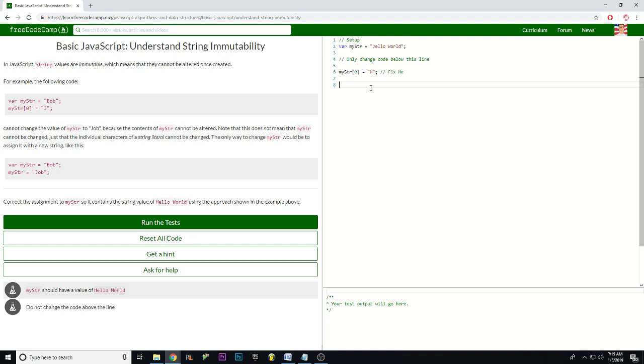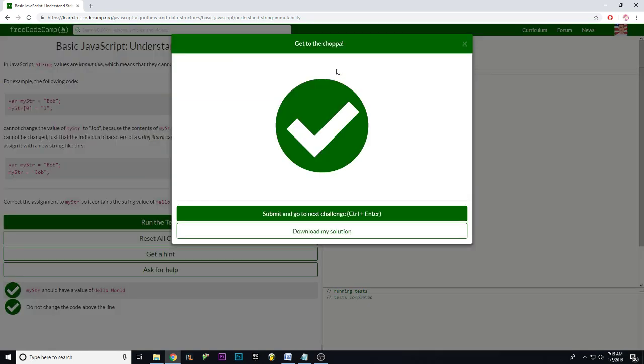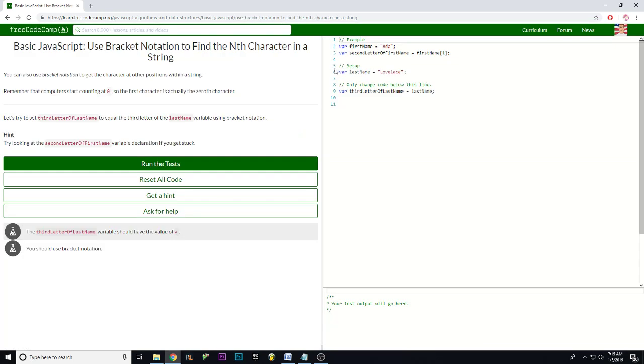Correct the assignment to my string so it contains a string value of hello world. So my string will equal hello world. You have to just redefine it. So what happened? Oh, here you have to get rid of this. There we go. They wanted us to just pretty much completely redo that. Or change it, get rid of the 0, which is what I effectively did.